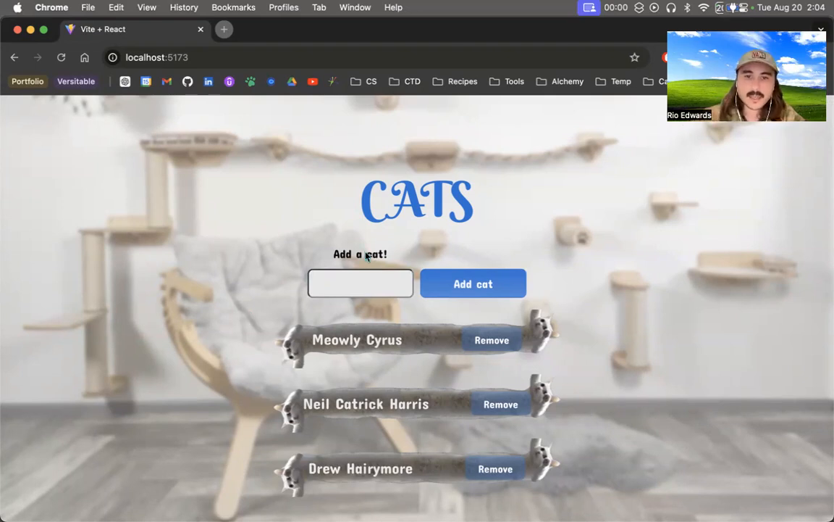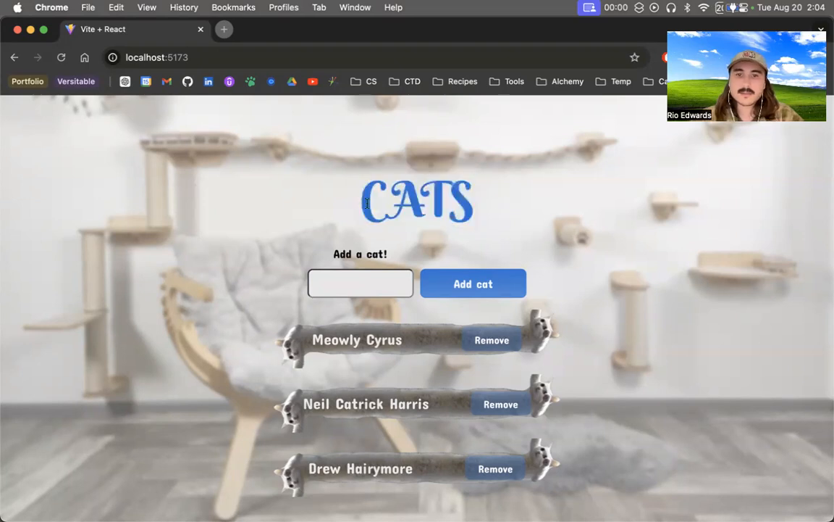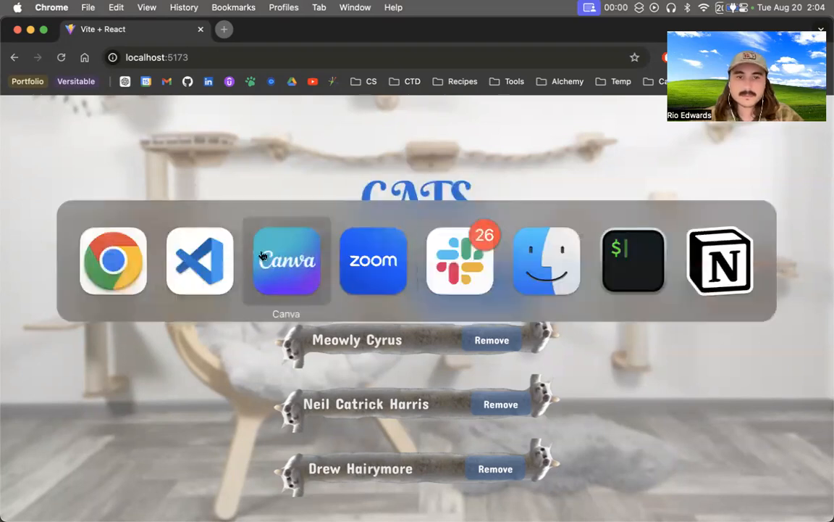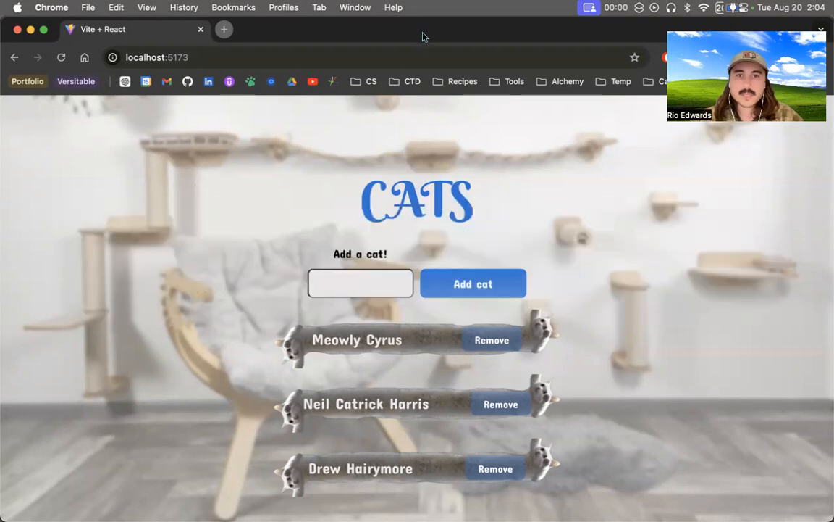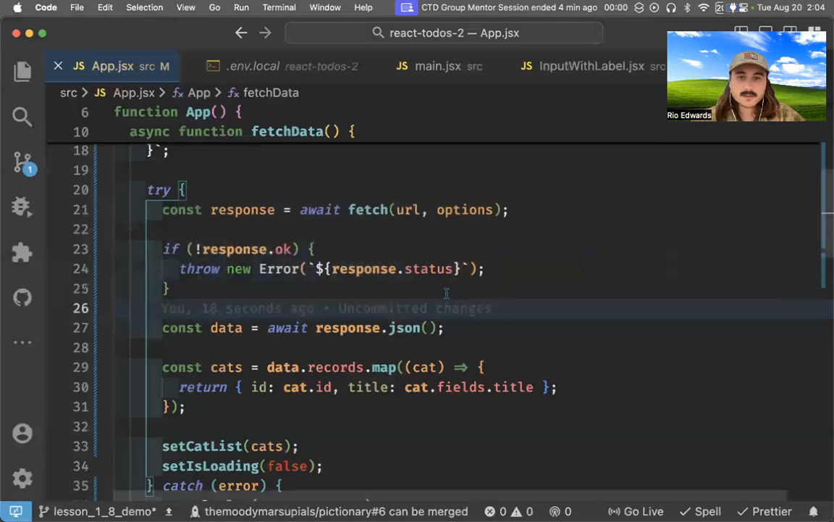You're now writing asynchronous code, fetching from an API in React. It's a full stack application now, officially, because there's a database connected to it, or a backend. So yeah. How's everyone feeling? Any questions, concerns?